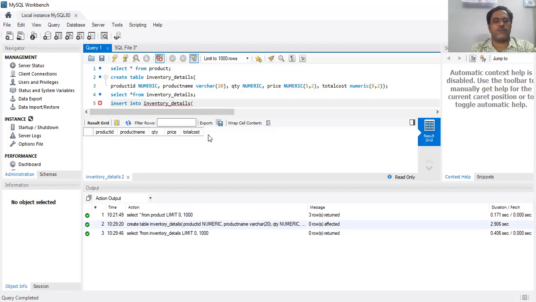Inventory details. What columns have to be inserted here? Product ID, product name, QTY, price. Now we have to mention the values. For example, product ID is 101 and product name is computer, and quantity is 5 and price given is equal to 34,000. Okay, this is the record I'm going to insert.